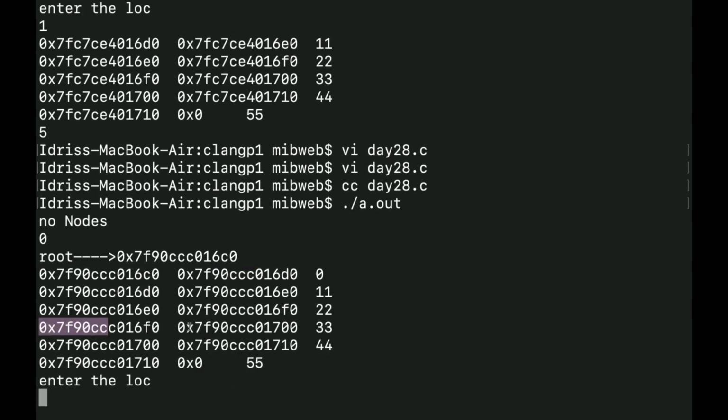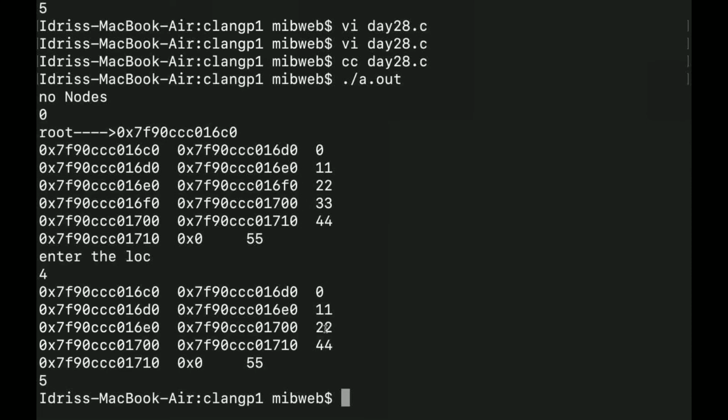33 is in the fourth location: 1, 2, 3, 4. I want to enter 4 as the location, right? This should be deleted. Now this fourth location should be deleted. Understand this. Look at this. This 33 is deleted now. What I have done is, whatever you had here, address 1700, this is the next node, so it is copied to here. Everything is shifted, guys. Everything is shifted above. In place of this one, it is shifted to F0. It is shifted to 70.